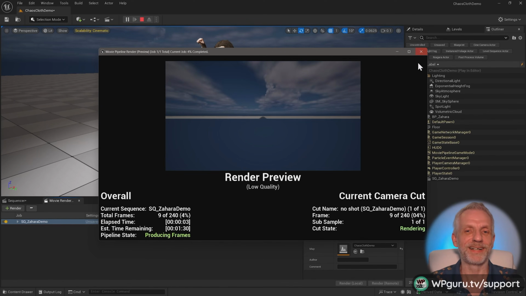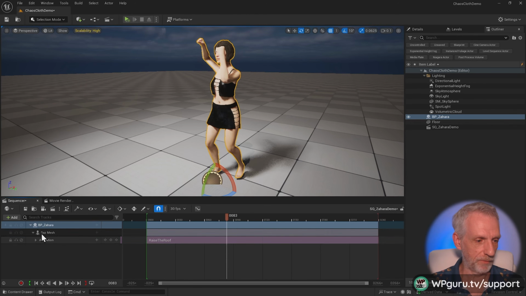I haven't defined the camera yet, have I? Otherwise it's just going to render that. We don't want to see that, so let me cancel out of that. Sorry about the camera, I totally forgot about that.